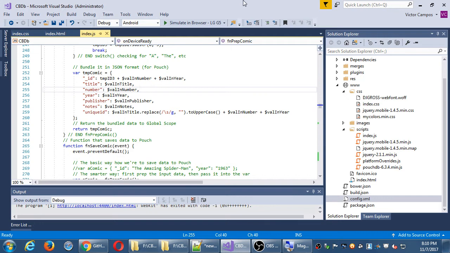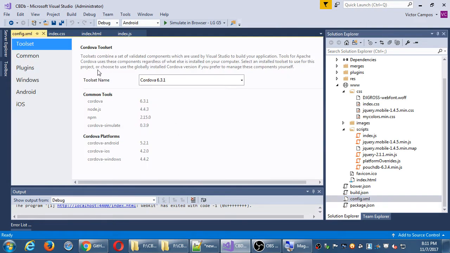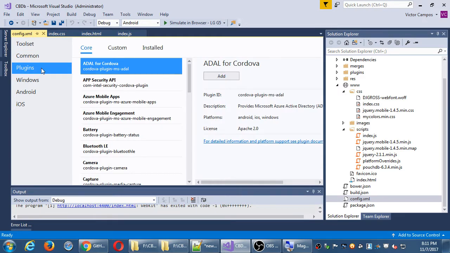So in order for us to first be able to have the capability to scan barcodes, we need to go back to our config XML file and add a new plugin. So from your Solution Explorer here, let's double click config XML. Go over to your plugins screen.